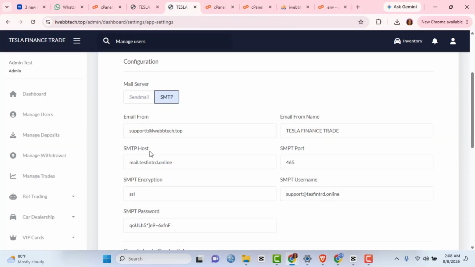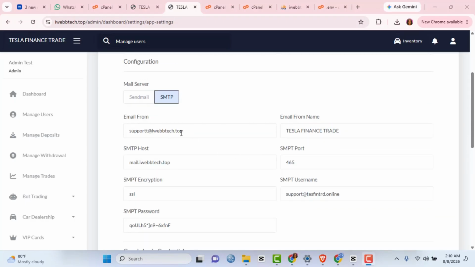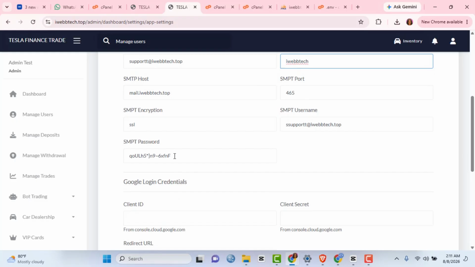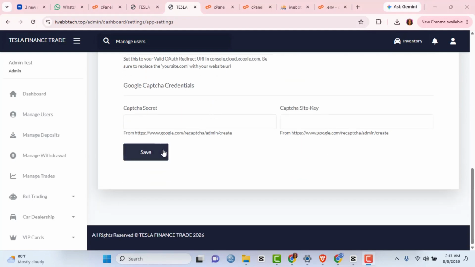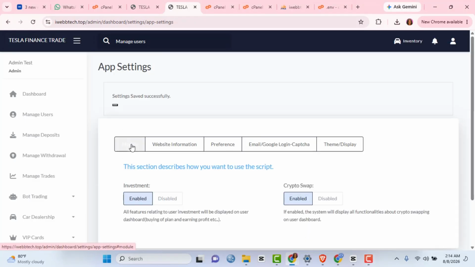So we are going to paste it here on the SMTP host. So our SMTP port will be 465, as you can see right here. Then our SMTP username will be the email name. So let's copy and paste it there. Here in the email from name, let me just enter the name. And for our SMTP password, let me enter the password I used when creating the email I used right here. So after that, you scroll down and click on save. Settings saved successfully.